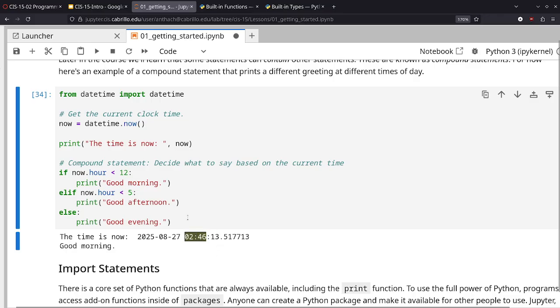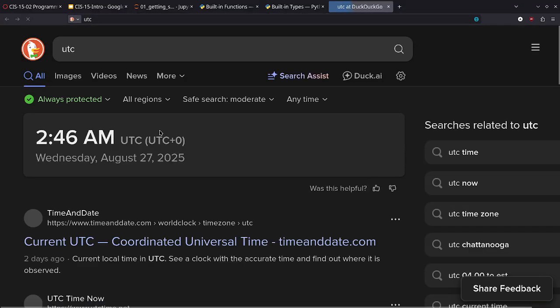This is a different time zone. It's probably something called the UTC. Let me just Google it real quick. UTC. UTC stands for Coordinated Universal Time. So yeah. So the nickname is Zulu.